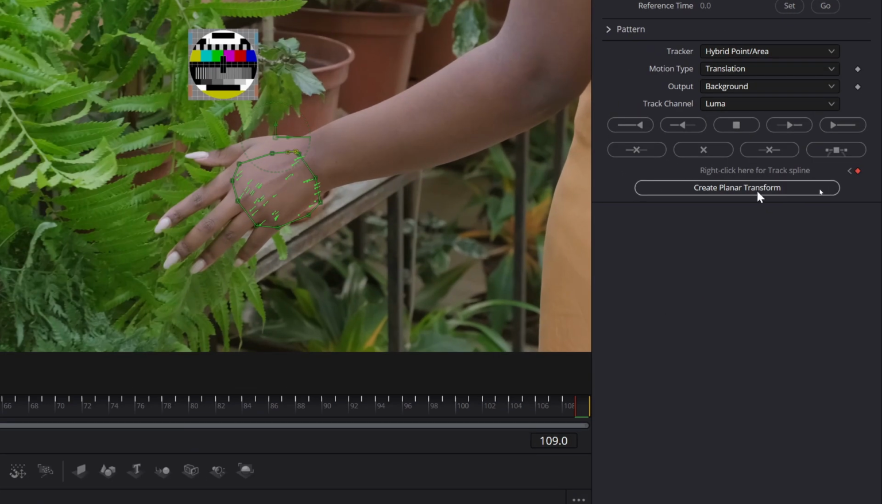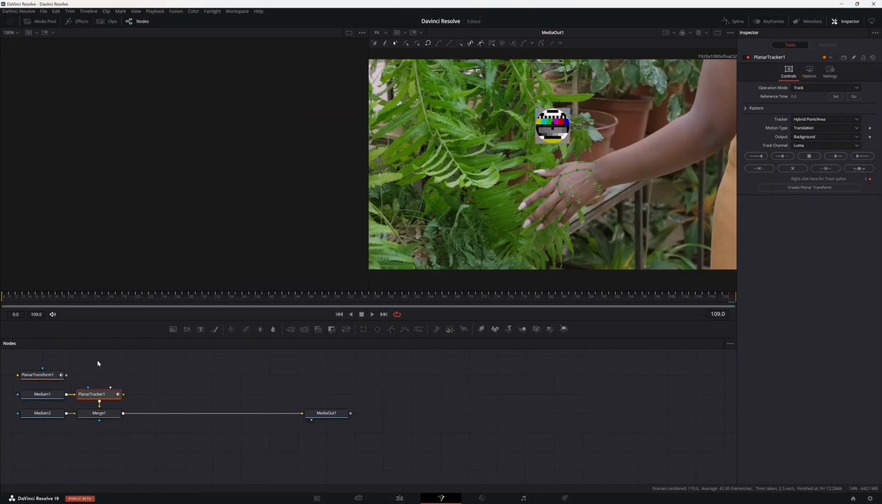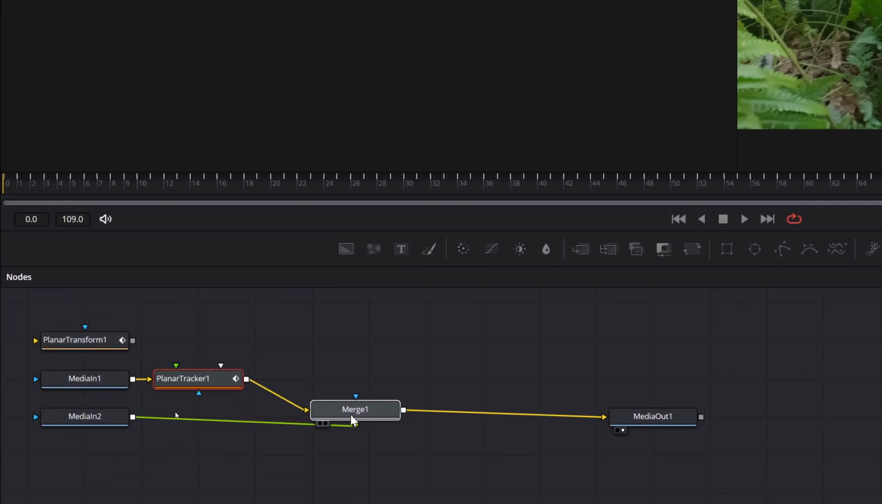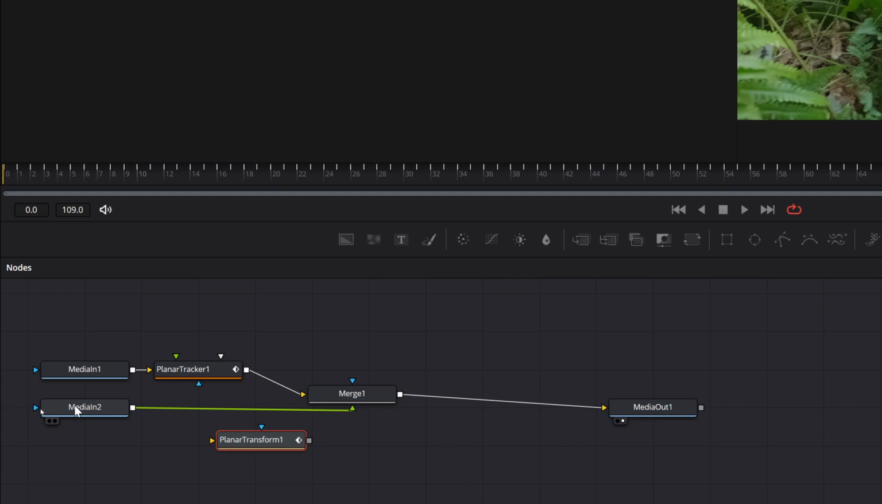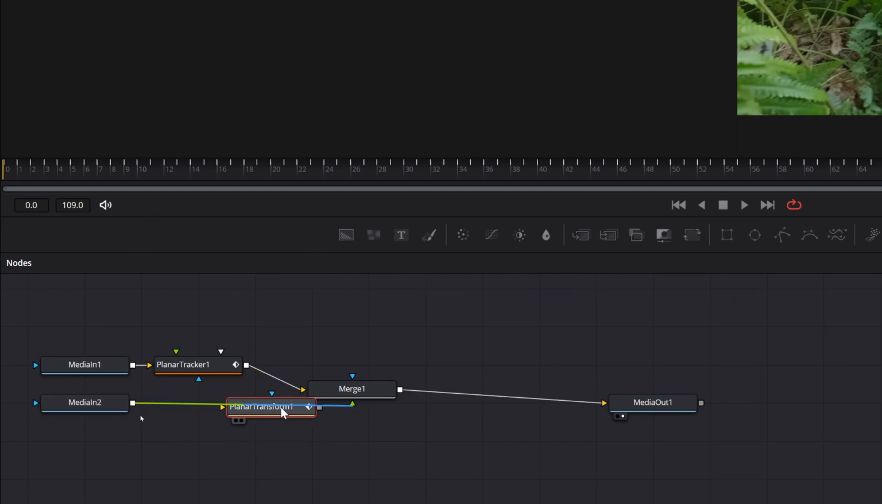Next, select Create Planar Transform. This should add another node to the node tree, and you want to select this Planar Transform 1 node and you want to drag it between the media in 1 and merge 1 node. Simply hold Shift on your keyboard and put it between those two nodes.